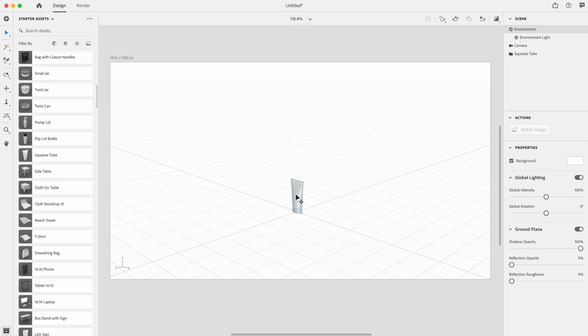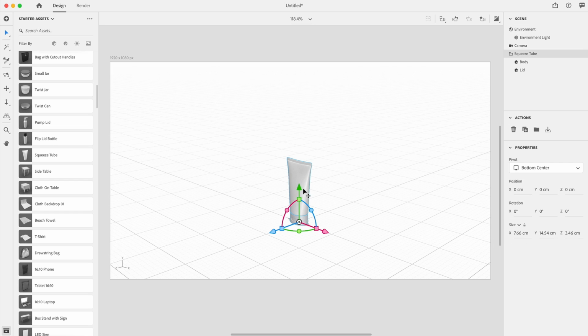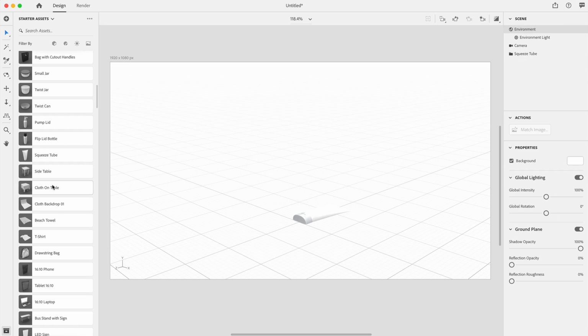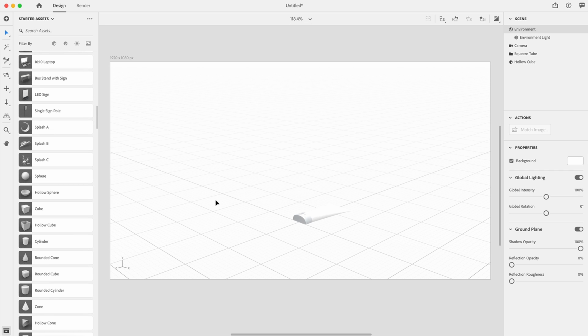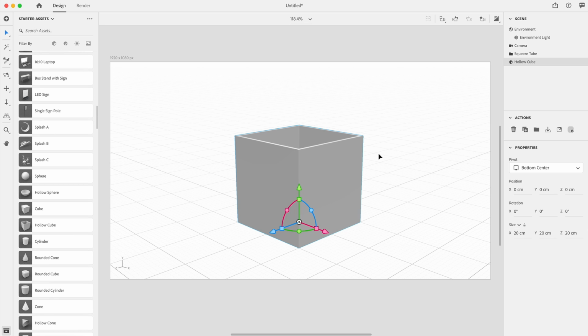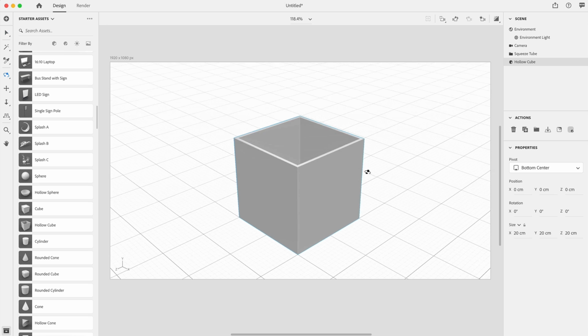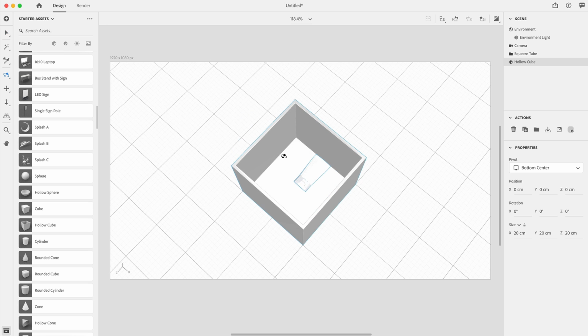So here we have this squeeze tube. I'm just gonna zoom in here and click on that. And then with the X, I'm gonna hold shift so that it snaps and rotate it 90 degrees. And then I'm also going to grab a box that is hollow, so a hollow cube, and click on that. And then 1 on my keyboard for the rotation tool, and then V for the default selection tool, where you can do pretty much everything from here. You can rotate, scale, and drag it around.